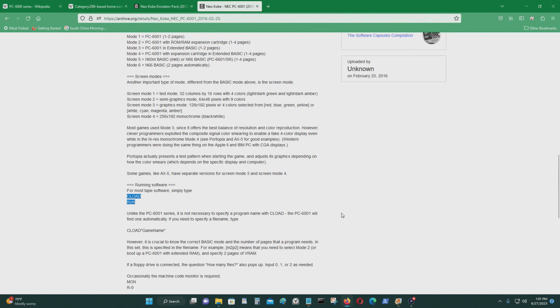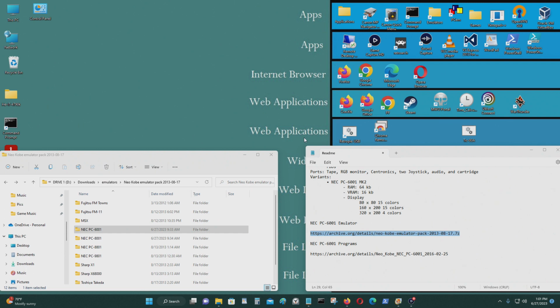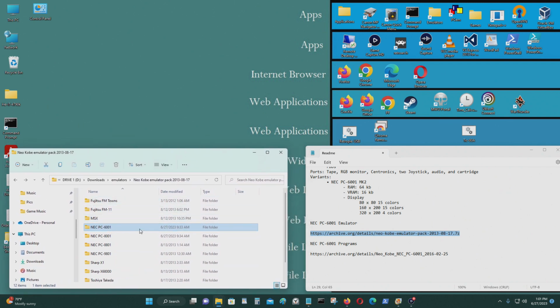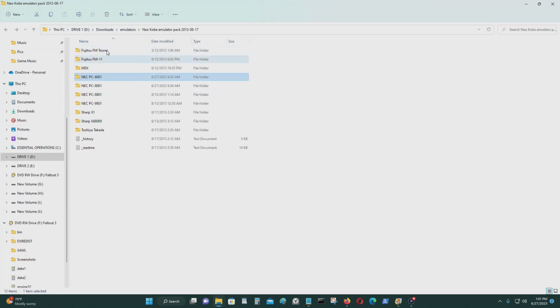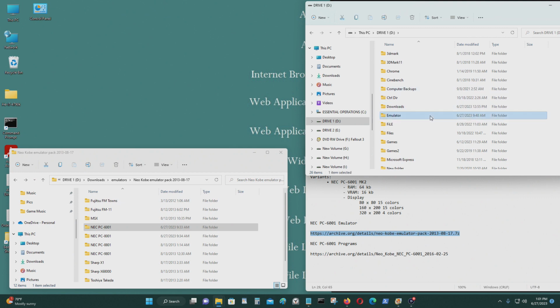I showed you how to use the software, the operating system, and I'll show you how to do that as well. So after you download the emulators, you're going to get something like this. I already put my emulator in my folder, so it's going to come with some files, and I'll show you what it came with.